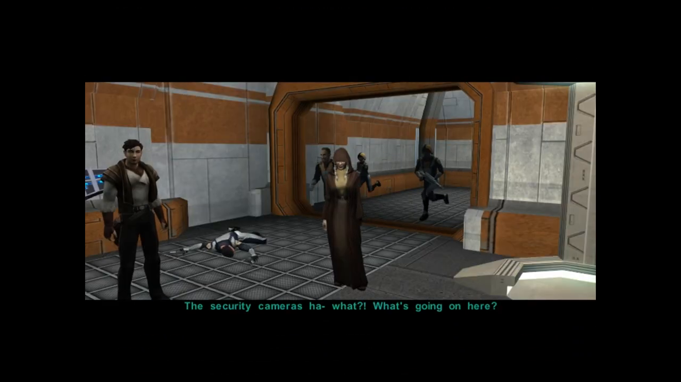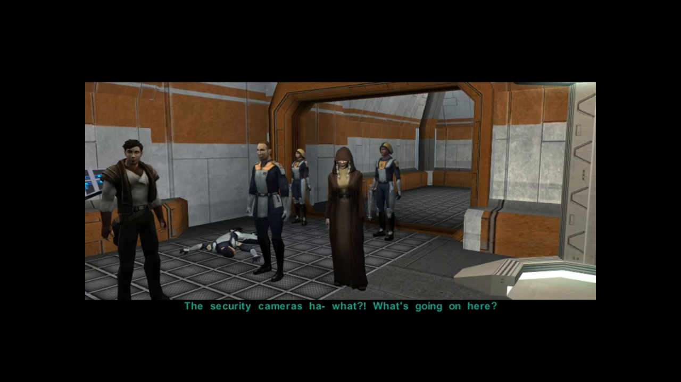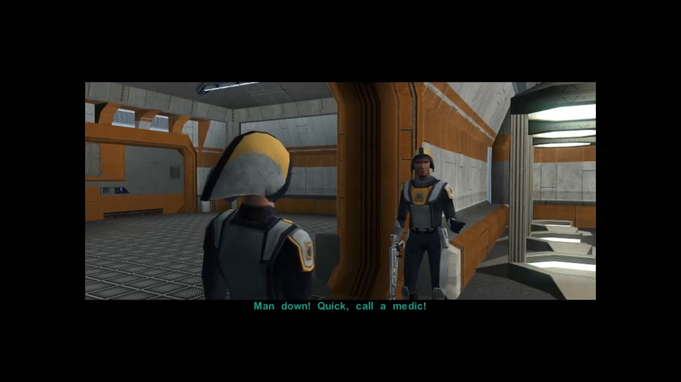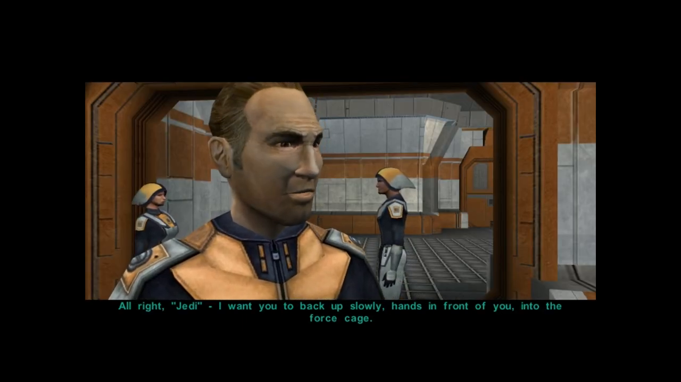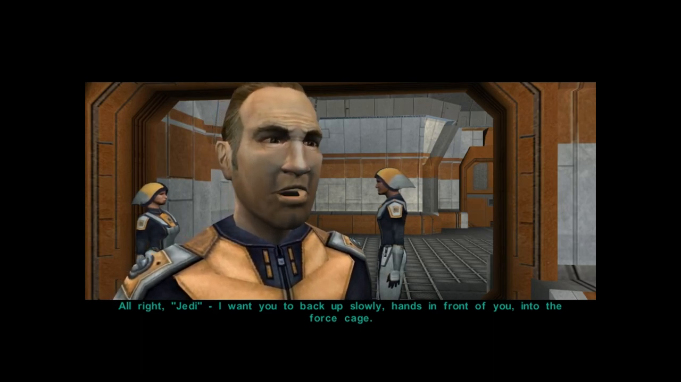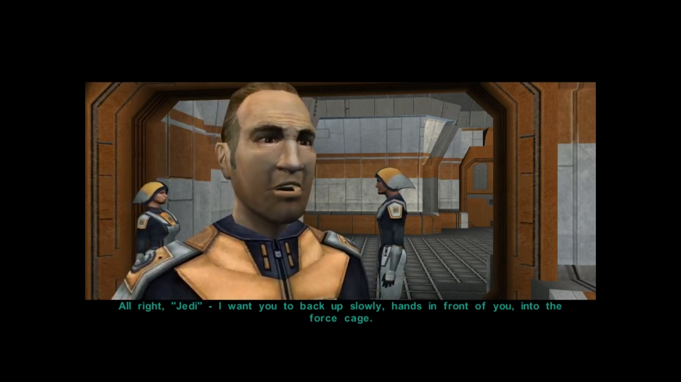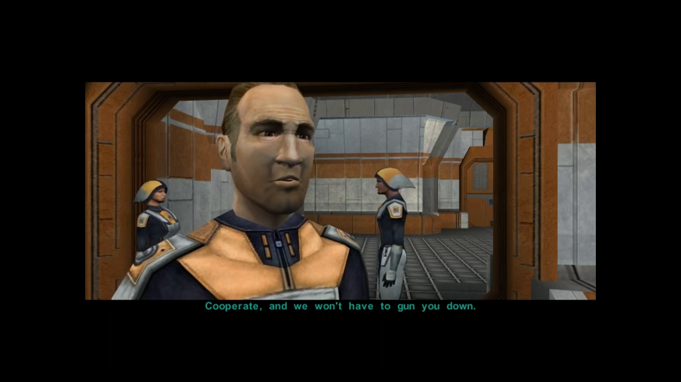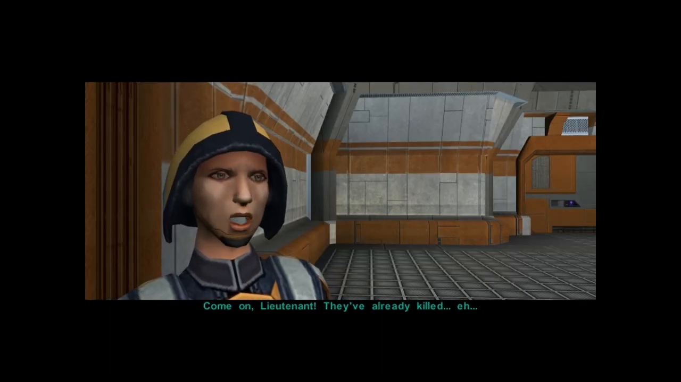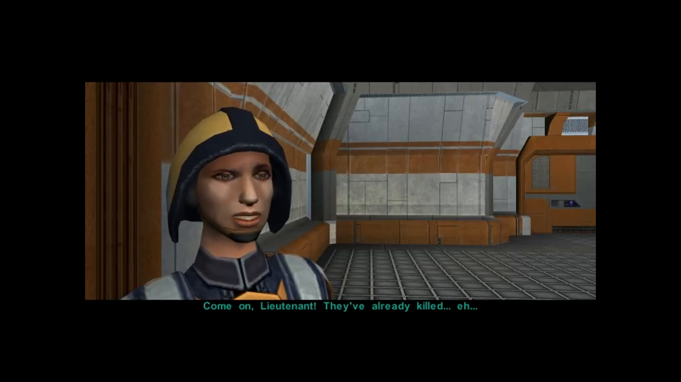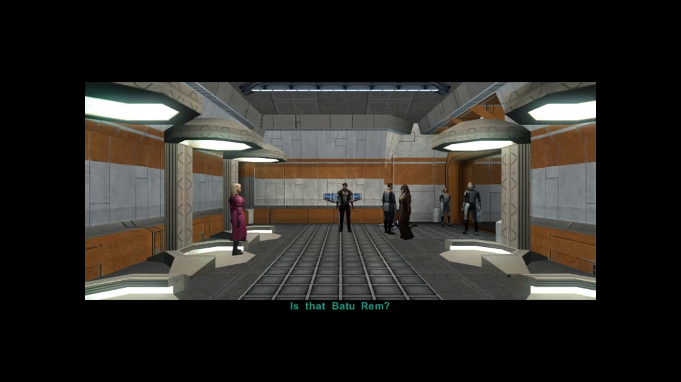It was easy to defeat. The security cameras are... What? What's going on here? Man down! Quick! Call a medic! Alright, Jedi. I want you to back up slowly. Hands in front of you. Into the force cage. Cooperate, and we won't have to gun you down. Come on, Lieutenant. They've already killed... Who is that? Is that Batu Rem?